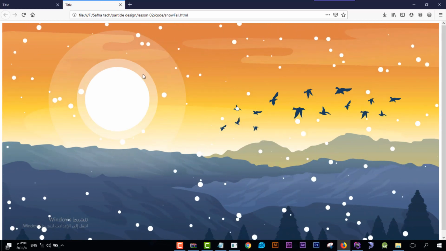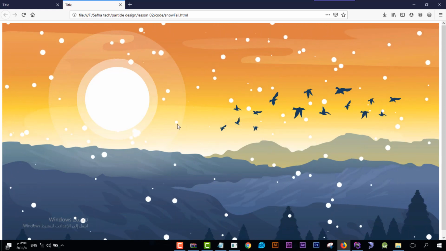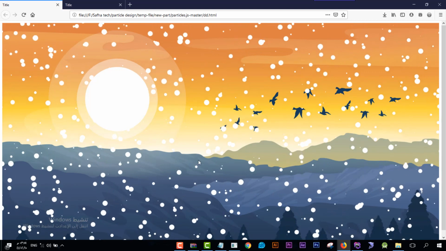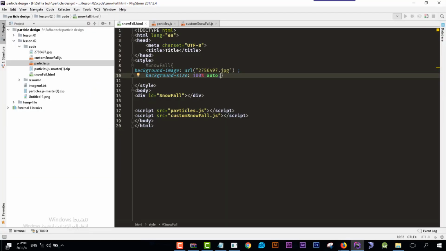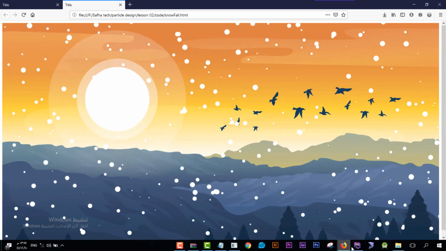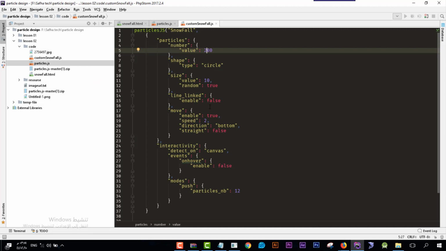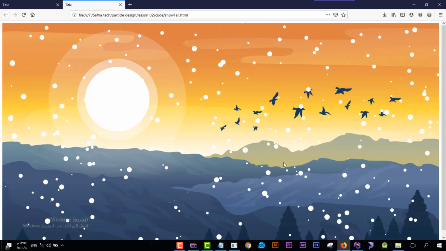We could increase, for example, how many elements we have there. Here you could see there are a lot of elements. We could increase it by increasing the values over here. For example, let's say we need 200. Save it, and when you refresh, it will increase the number of elements. Also, if you want the elements to go from top to bottom, or vice versa, you could change it and they go up.